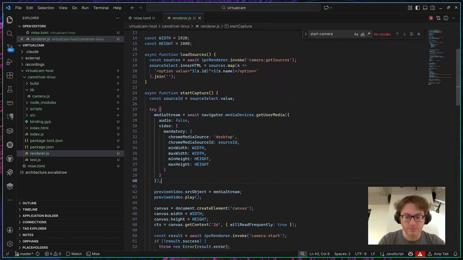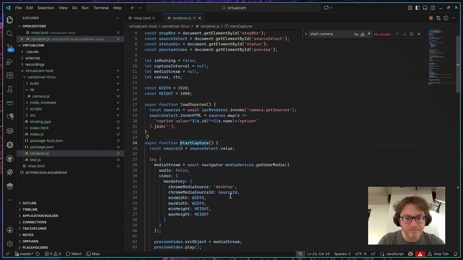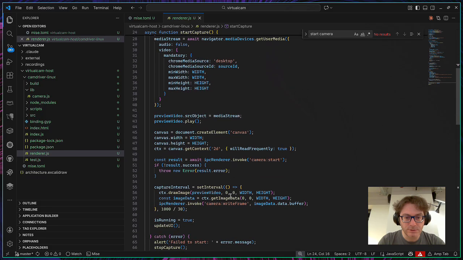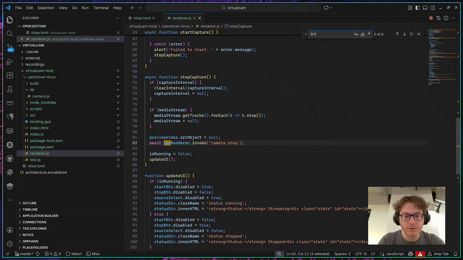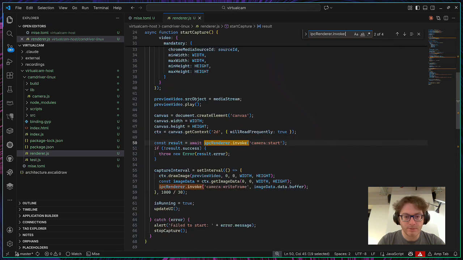Optimization found. Start capture. Function. Start capture. IPC. Invoke camera stop. Renderer. Invoke. So camera gets sources. Camera start.